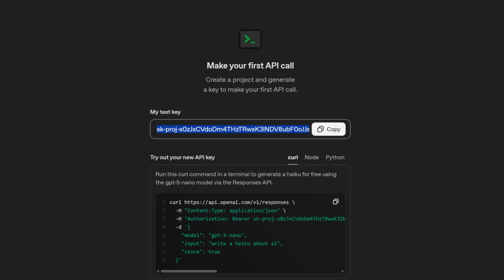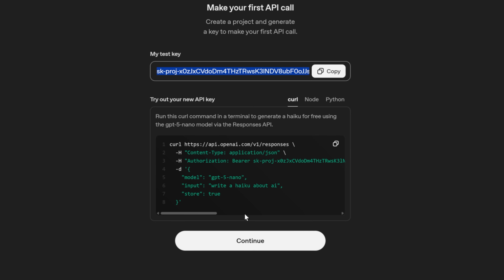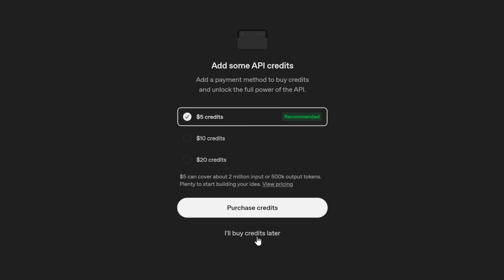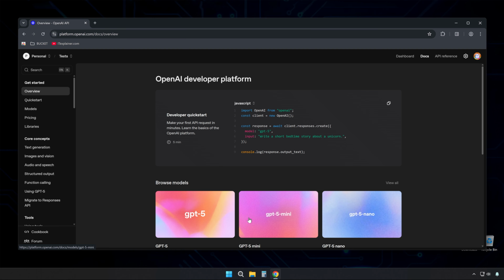OpenAI makes your first API key and shows you this curl command to test it. The curl thing is just a quick way to ping their servers and make sure everything's working. Hit continue. Now they want you to add money. You've got three options: 5, 10, or 20 bucks. They really want you to pick the $5 one, but honestly, you can skip this whole step by clicking I will buy credits later. That dumps you right into the main dashboard.